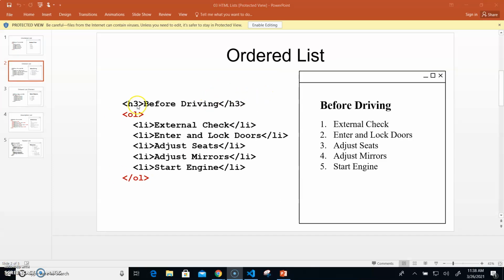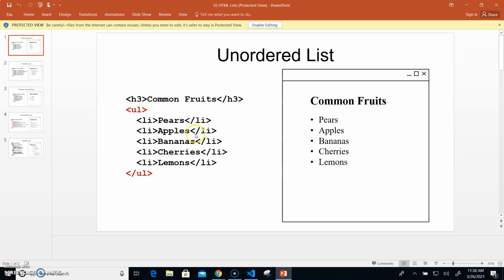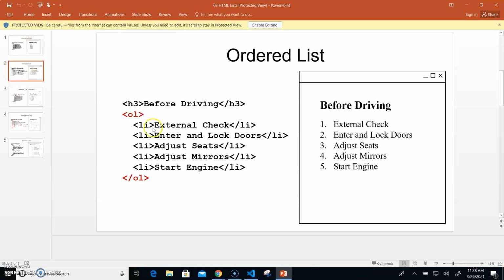Now here is how an ordered list will appear. Okay, so it's the exact same thing as the unordered list. Same format. Instead of UL, though, it's OL because it's ordered list. You're still going to use list items, but instead of bullet points, it's now going to start numbering 1 through however many list items you have.